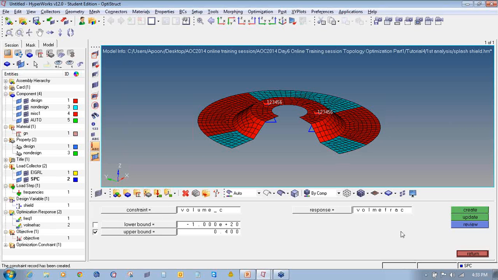A constraint is defined on the response volume fraction. The constraint is an upper bound with a value of 0.4. The constraint applies to all subcases as the volume fraction response is a global response. In this exercise, we are allowing the topology optimization to use additional volume with which it can come up with ribs. So I will click return.